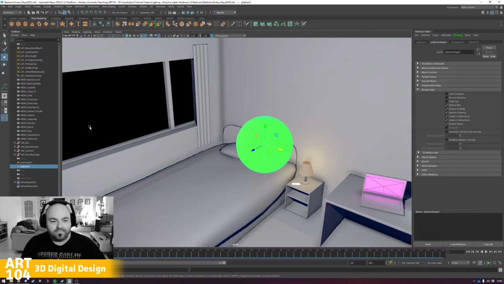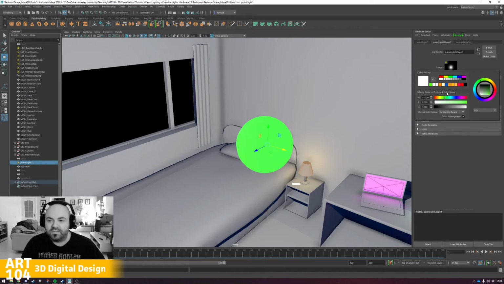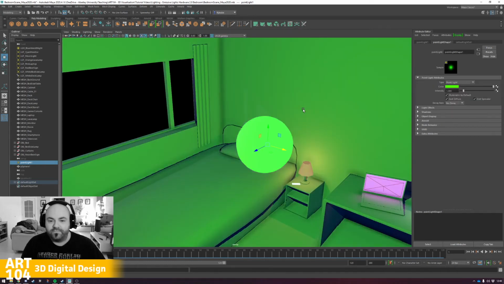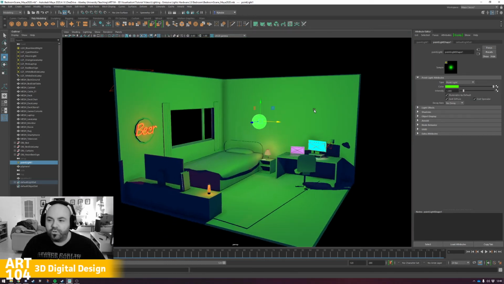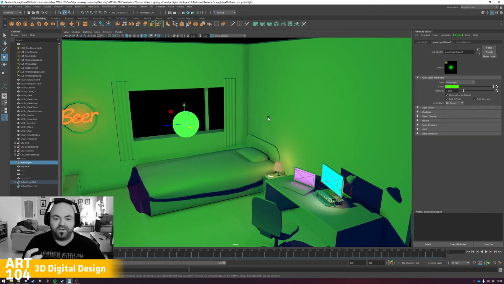But we'll come back to that. If I go back to my point light, which is down here on my stack in my outliner, what I want to do now is change the color of this to match the green sphere. So now it looks exactly the way we wanted it to. It looks like that green sphere is giving out this light.